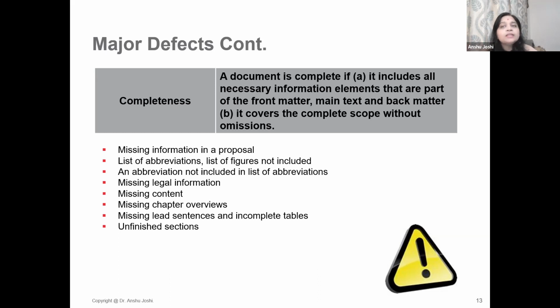And it would be considered complete if it covers the complete scope without any omissions. So for example, if as per the manual that has been given to you to write a research proposal for your institution, it says that you have to provide research methodology without fail in the proposal document, and if you omit it from your document, it's not going to be considered a complete document.